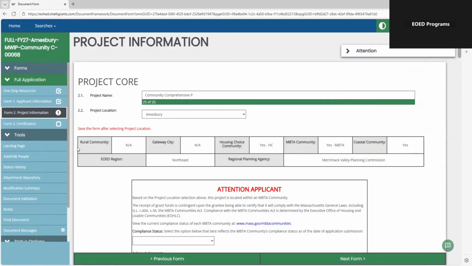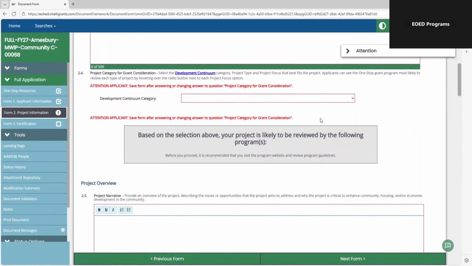So now you can see this table populated, which shows the designations associated with Amesbury. So you can see they're a housing choice community, they're an MBTA community, they're a coastal community. And this is important because now I know that Amesbury is eligible for certain programs. So I'm going to scroll down and go to question 2.4.